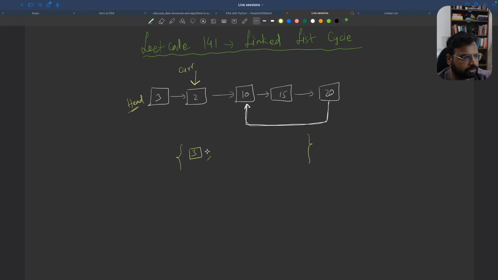I'm drawing a square around 3, which means that I'm storing the node. It's not just the value, it's the node, like the pointer, a reference to the actual node. Then I take this current pointer and I go to 2 and I check if 2 is existing in my set. So 2 does not exist, so I'll move again and I can have 2 here. Then I take 10 and I check if 10 is existing in my set.